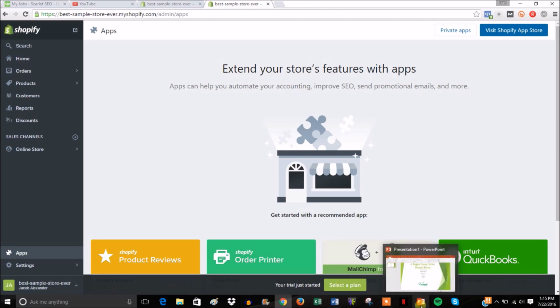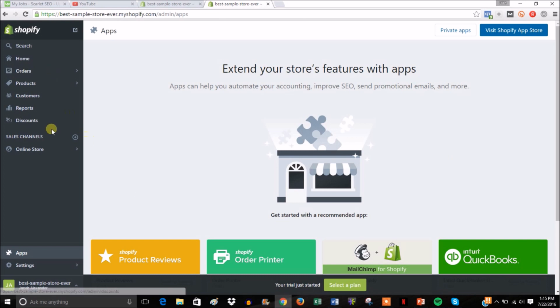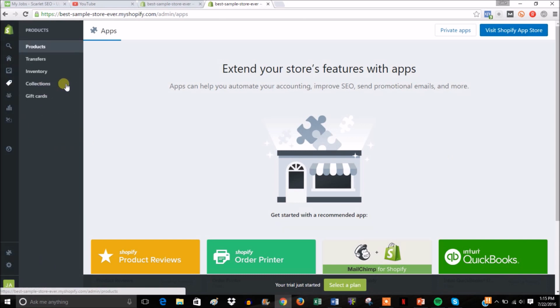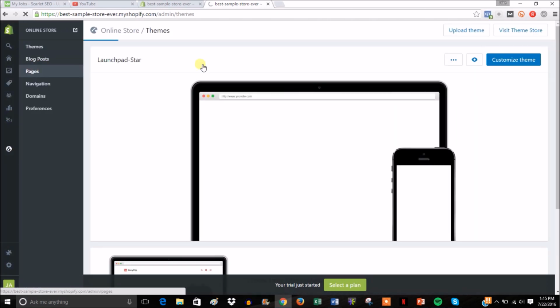And like that, we already have five pages done. So the last page is an about page. And this one should be pretty self-explanatory, but I don't know why I clicked on products there. But this one should be pretty self-explanatory.